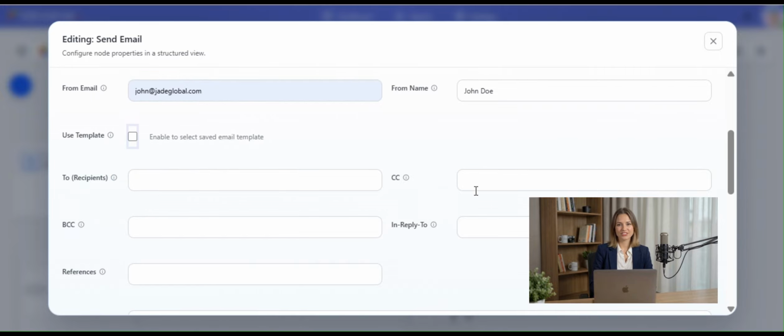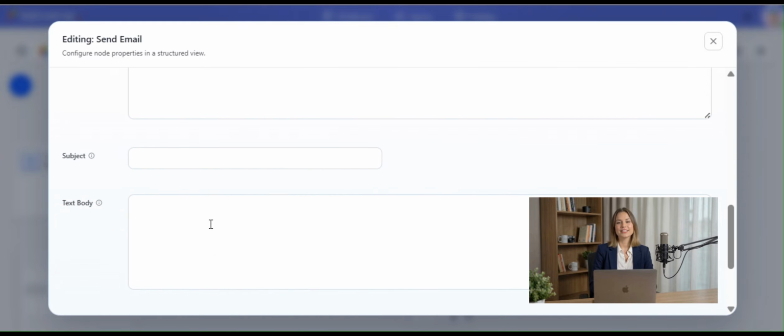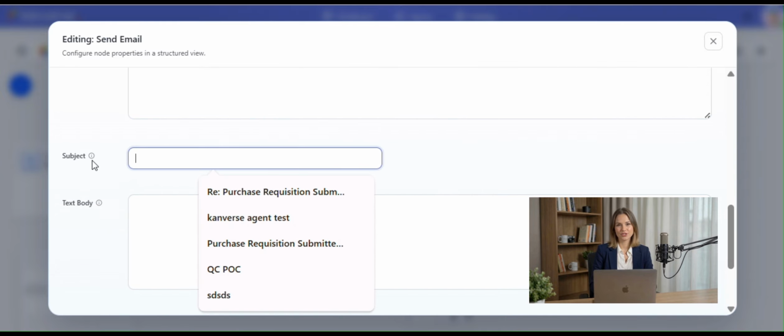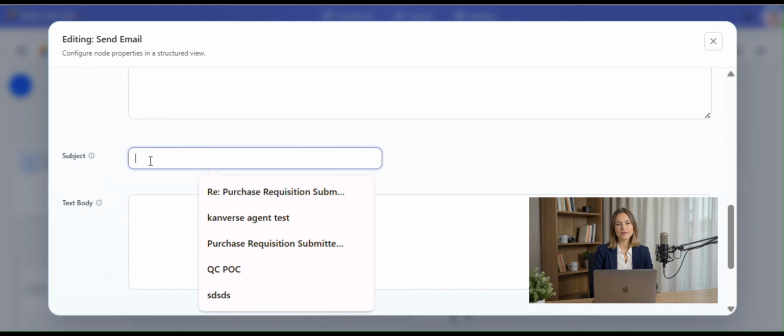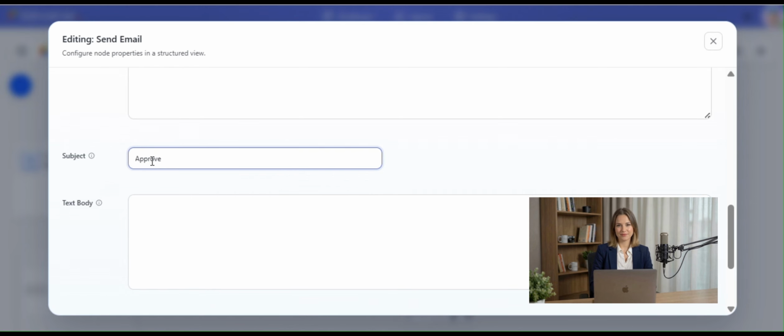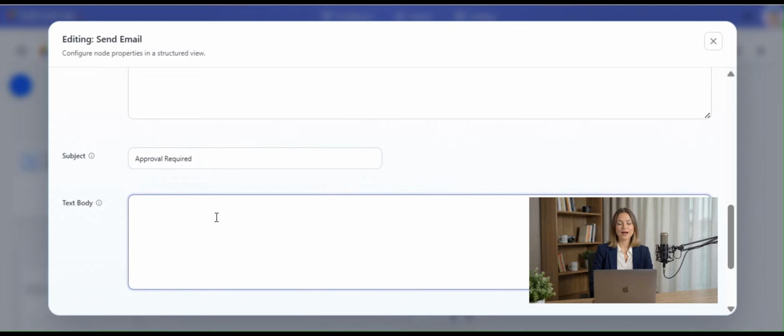Manual email content. If template mode is turned off, you'll configure the content manually. The first field is subject. This is the title of the email. Use it to clearly describe the purpose of the message. For example, Approval required. Your report is ready. Workflow execution completed.